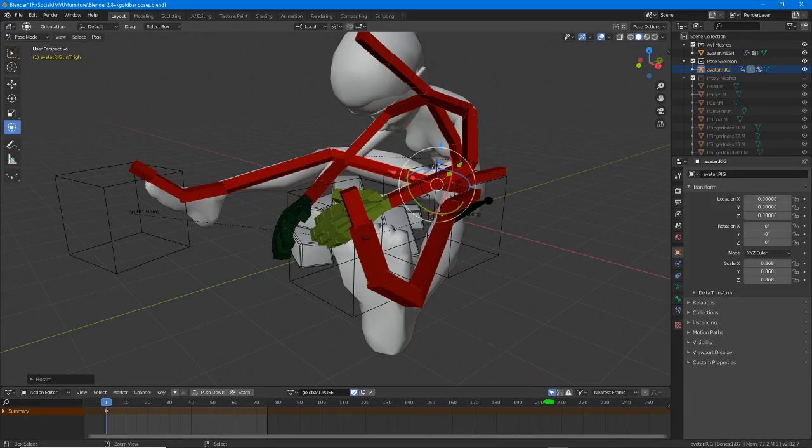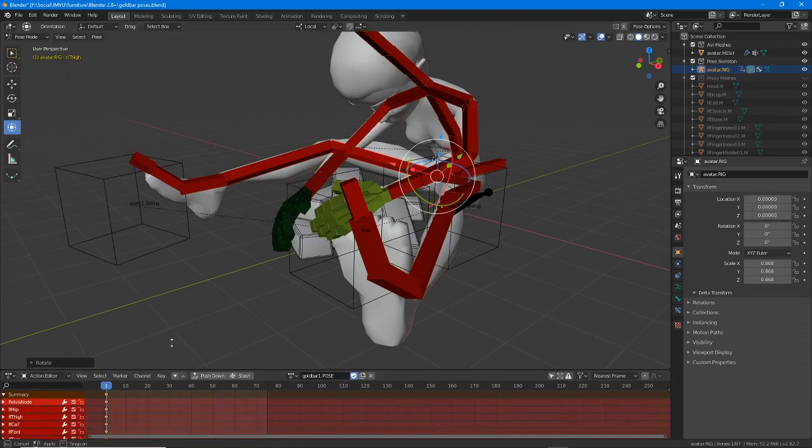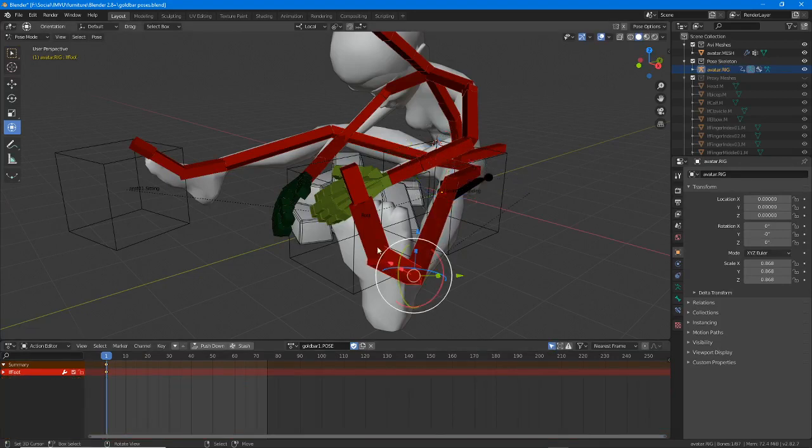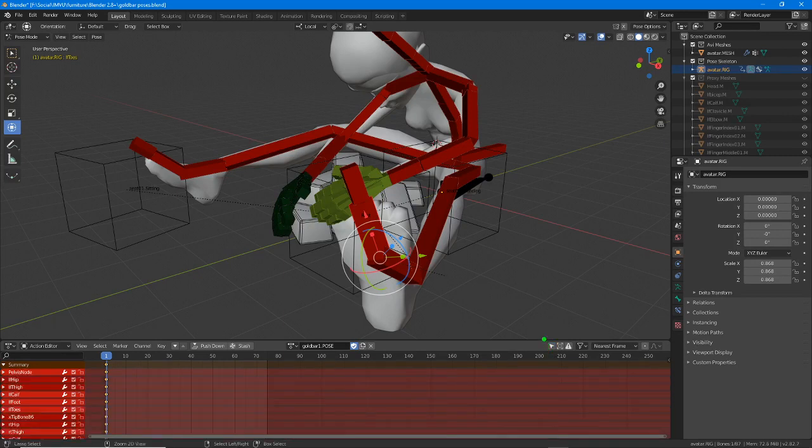Disable or deactivate this button, and that will show all the bones that are related to that pose. So if we enable that, all we see is the bone that's selected. So that entry changes depending on the bone that's selected. So if you want to see all of them, just disable this icon. It'll show all the bones.